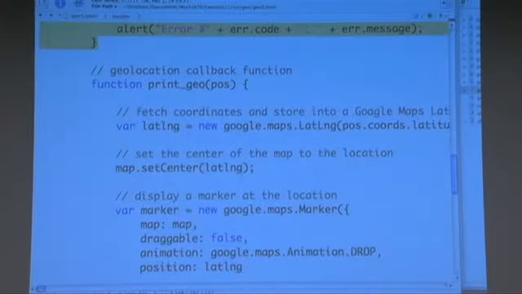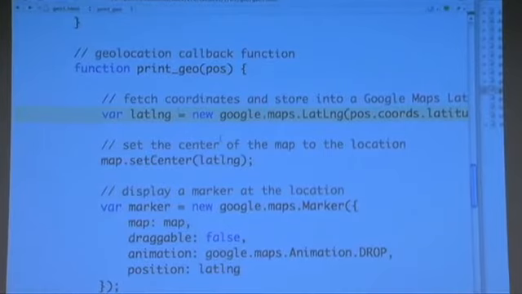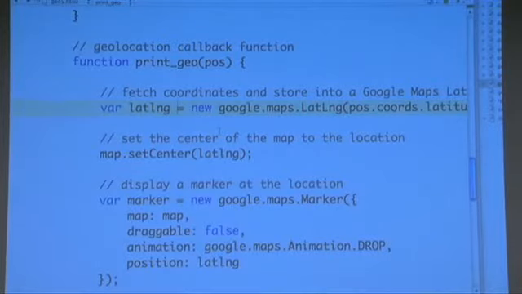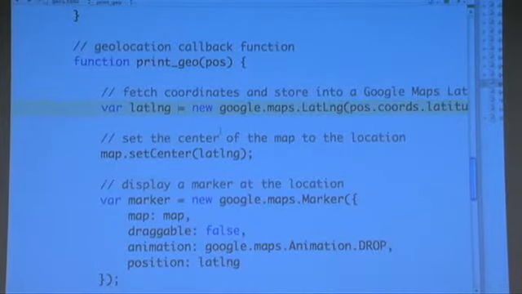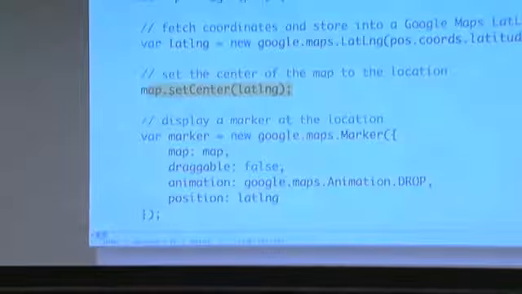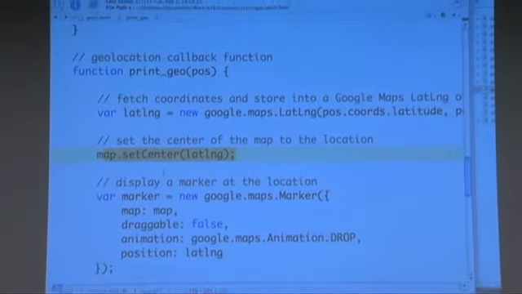Now, what's interesting here in the print geo function is that once we retrieve the latitude and longitude, it becomes very easy to create a marker and display it on the map, and to create a circle that represents the radius, the accuracy, and display that on the map as well. So here we can see that I'm creating a new variable called lat_long and putting into it a new LatLng object from the Google Maps API and passing into it the latitude and longitude coordinates that were provided by this geolocation. From there, I can then set the center of the map to this point because it makes the most sense to center the map on our newfound location.